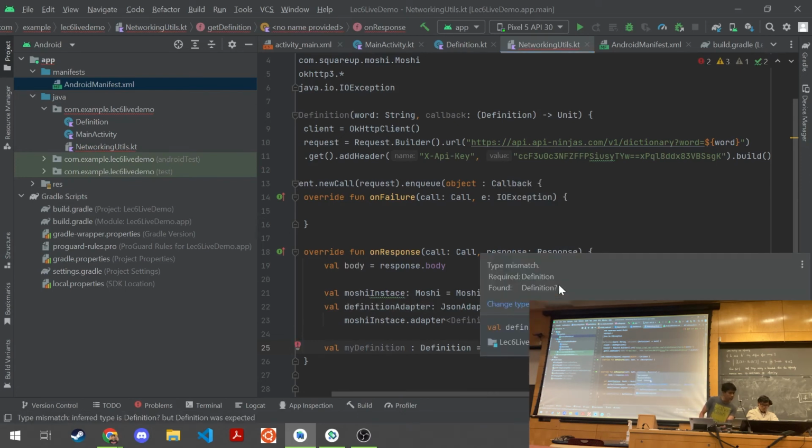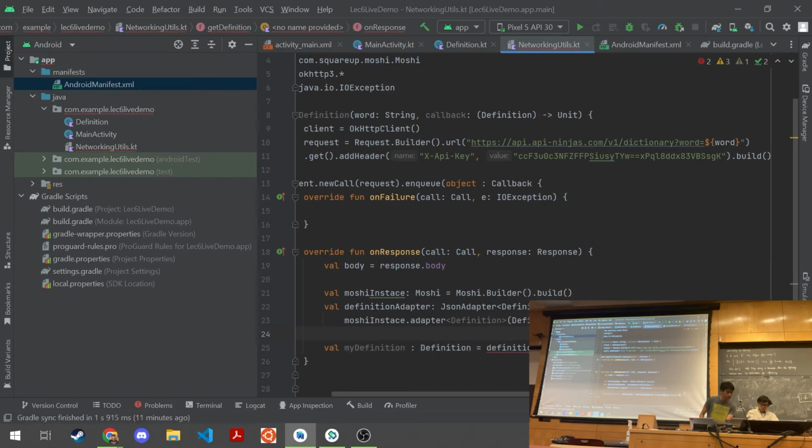Yeah. So this technically may or may not return null. So I'm just going to force null. Probably not the best way to do it. Or maybe here also. Yeah. There we go. Okay. And now my definition should end up with a definition object.